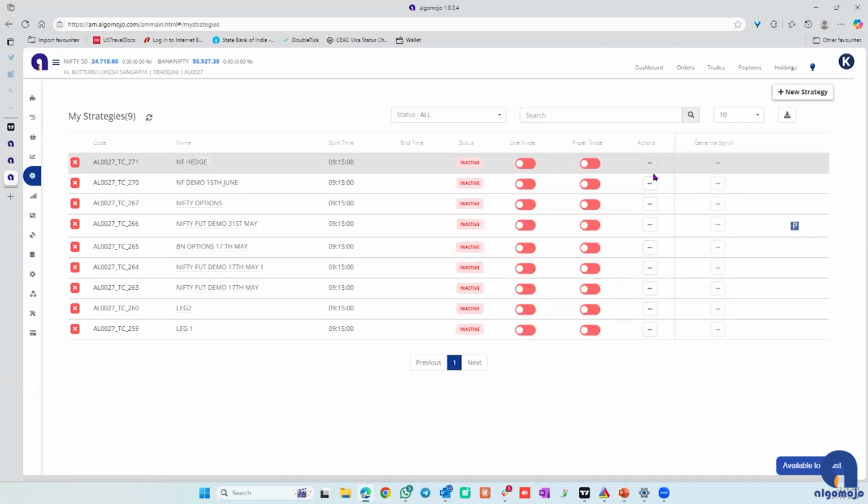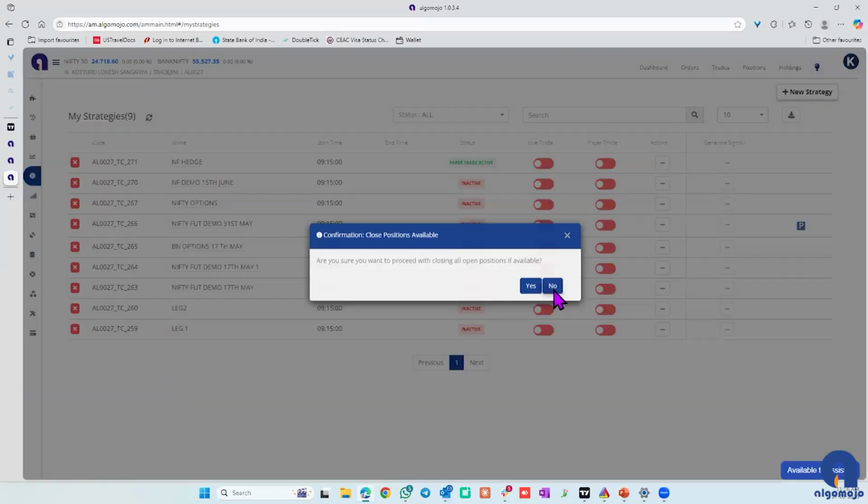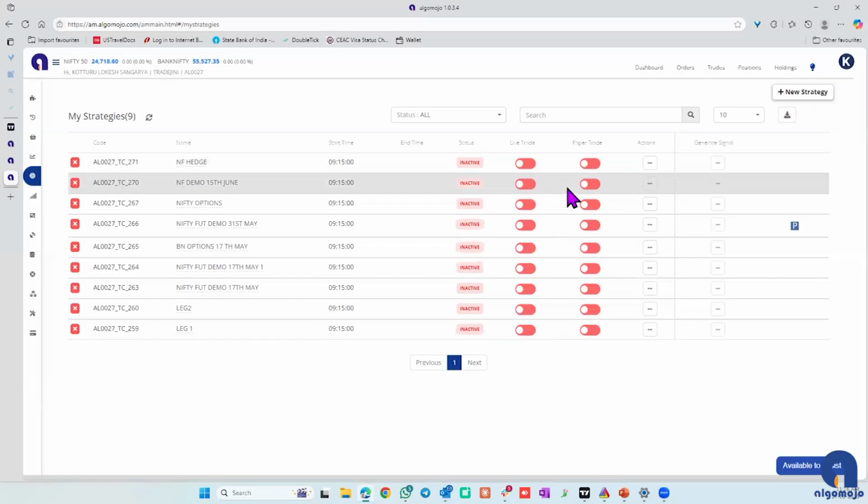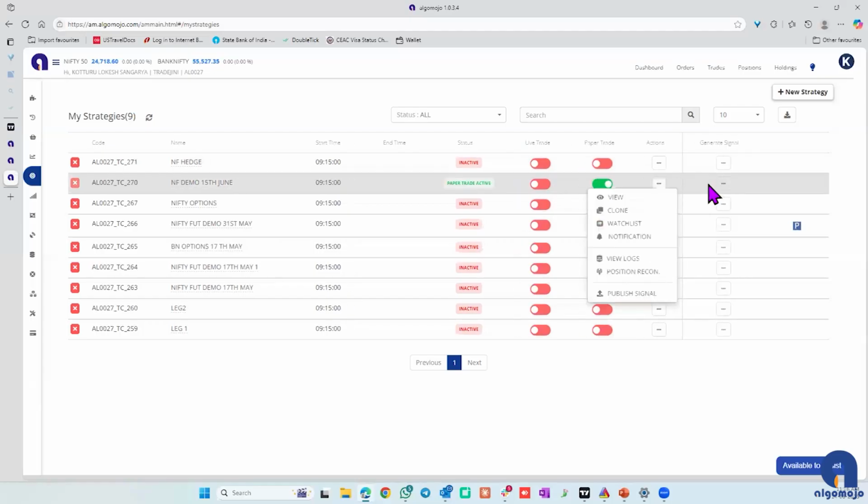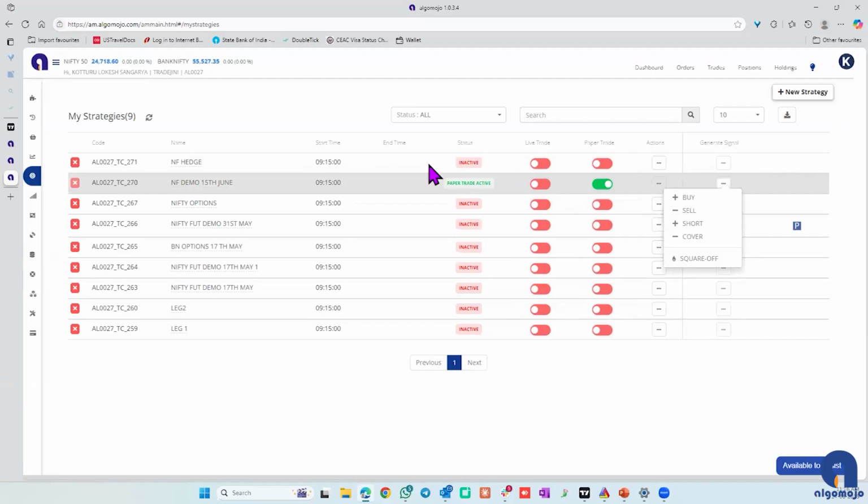You can do that also from here. Suppose your live and paper trade are not on, then it will not allow you to place the order. Suppose you say paper trade here, for example, for this leg, for futures only, you can place an order from here itself, and you will be able to see the paper trade. Whatever operations are done from here, we will be able to monitor and take action accordingly whenever there's a new signal coming in.